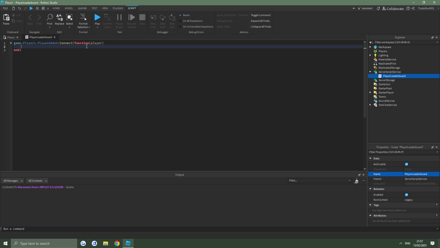So it's pretty straightforward. We just do local, and then we have to give the variable a name. So I'm going to call it stats, I guess. Oh, I can't use that. If you can see that it goes blue, that means it's a keyword. You don't want to be using that. I think it'll give an error. So I'm just going to rename that to leaderstats, and then equals because I want to set it to a value.